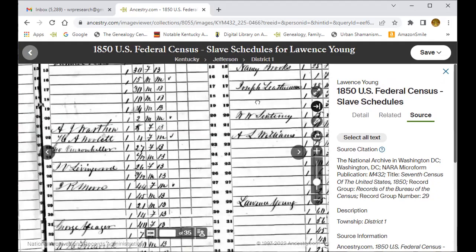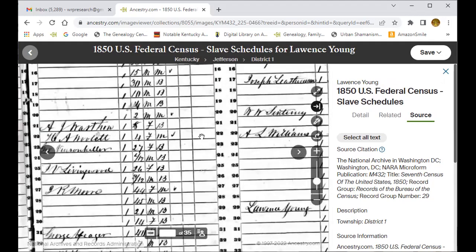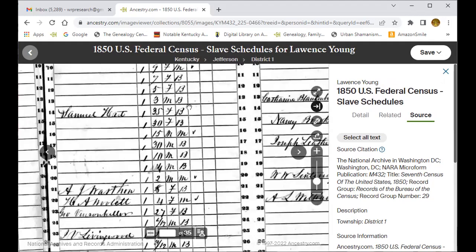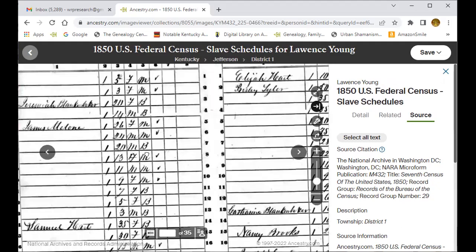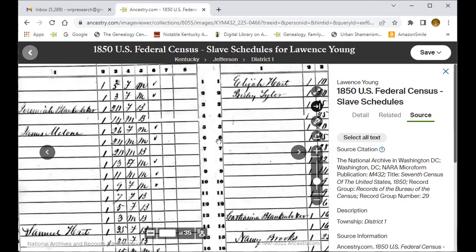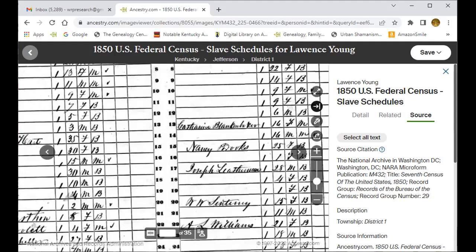And again, just as with the population census schedule, take a look at the individuals who are listed in proximity to Lawrence Young. You may not find an exact match because some of the individuals who were listed on the population census may not have been enslavers.